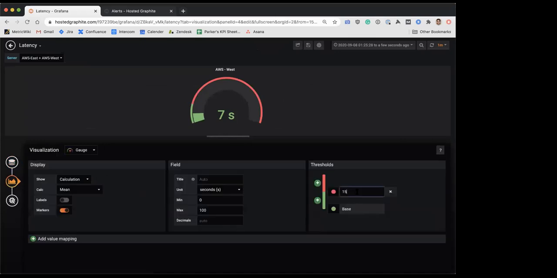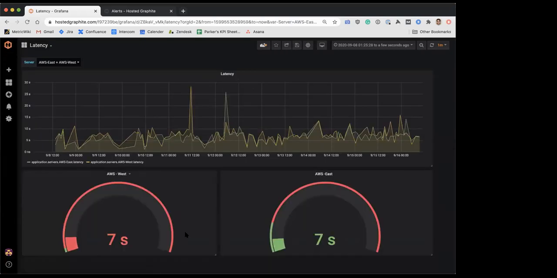So let's say 15 seconds is the threshold you want to look for. Anything above 15 will turn red. If you want to set this to 2 seconds, you'll go down to 2, and since we're at 7 seconds, it turns red. And this is just a quick way to see what you're looking for without having to dig into this graph anymore. So that was our Grafana demo.